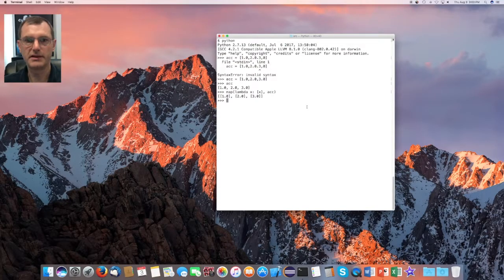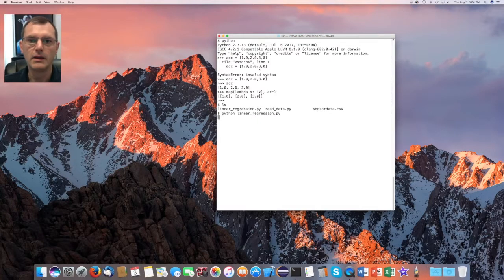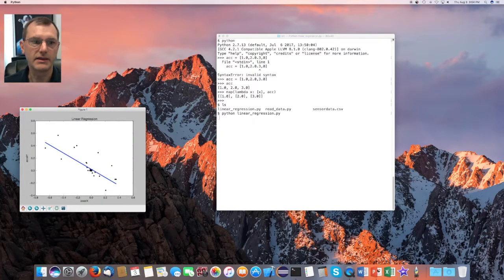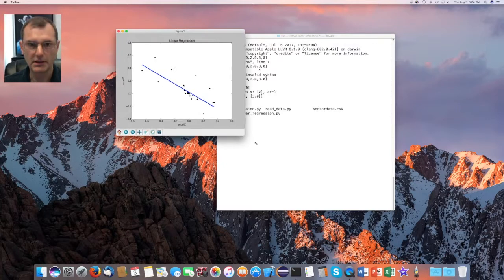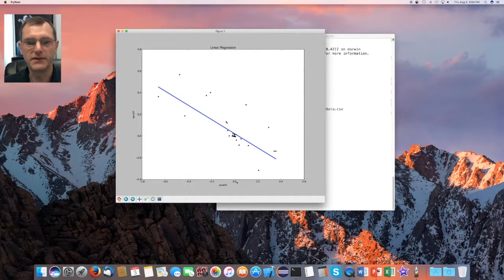So I'll get out of this Python interpreter. You'll see that I'm in the source materials directory here, which for now just has our read data, our linear regression, and our sensor data. And they're identical to what you saw in the notes. So let me go ahead and run the linear regression program. Of course, that reads in the sensor data, and then it produces this plot. And so there's our linear regression between the x and y acceleration values.